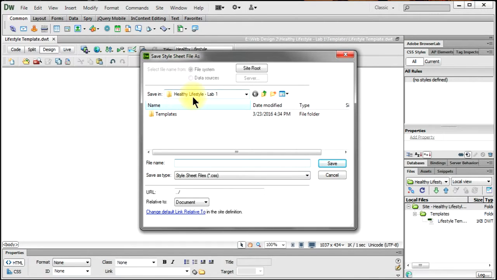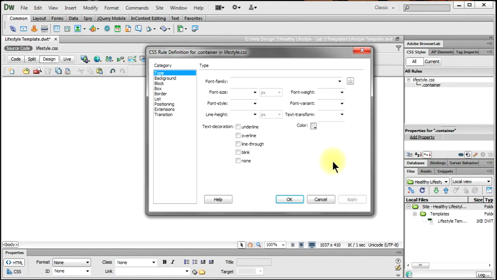Alright, within this Healthy Lifestyle folder, you're going to create a new folder and call the new folder CSS. Now go inside that folder, and we're going to give this a file name of lifestyle.css and then save. Now we're going to start creating a rule for our container. It's probably helpful if you go in your book, page 127, to follow along.